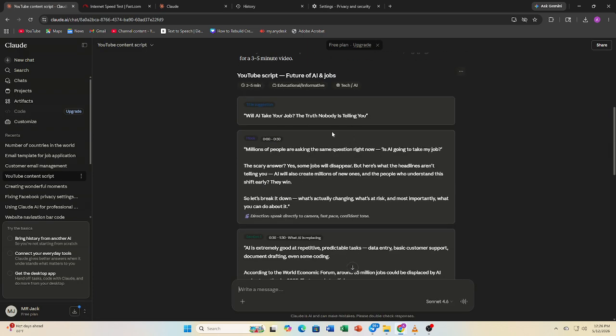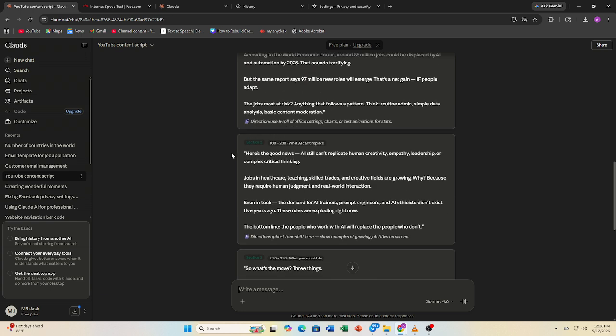First, open your browser and go to Claude AI. Then sign in to your account. Once you're inside, you can start creating SEO-optimized content right away.